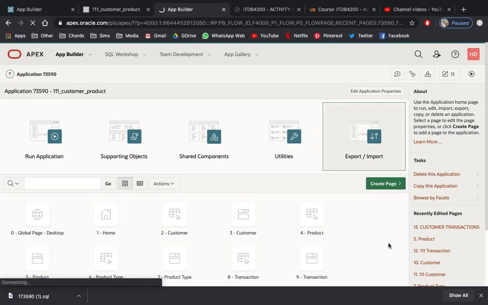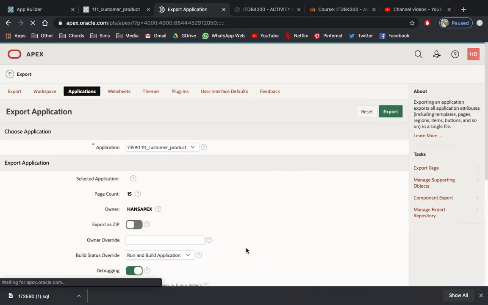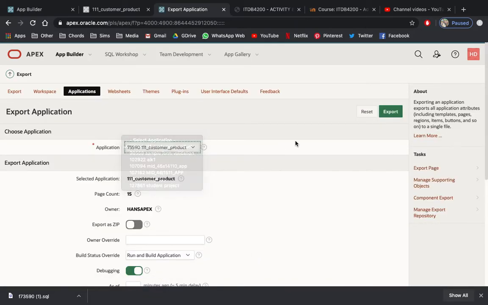We may export our file by selecting the export, click next, and selecting the application name. Of course, if we have more than one application name there, you have to specifically select the application and click export.